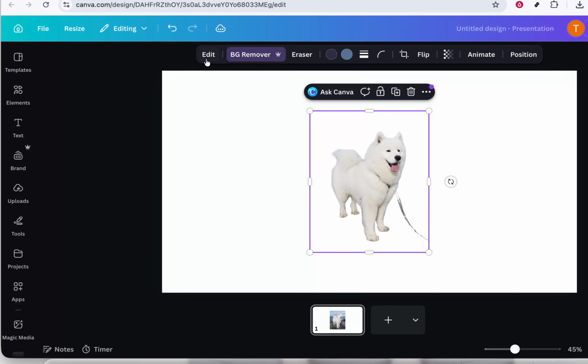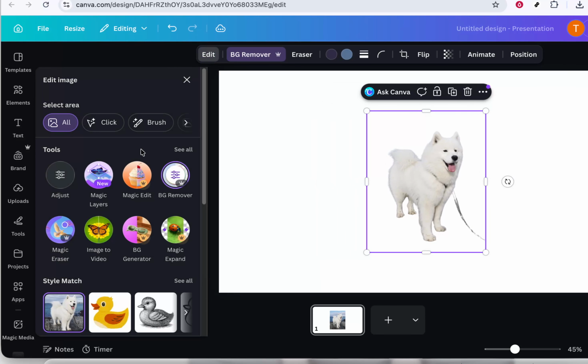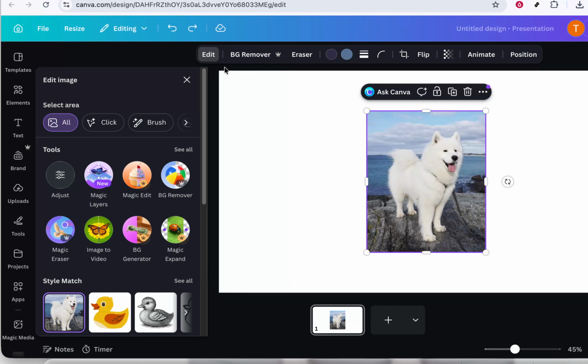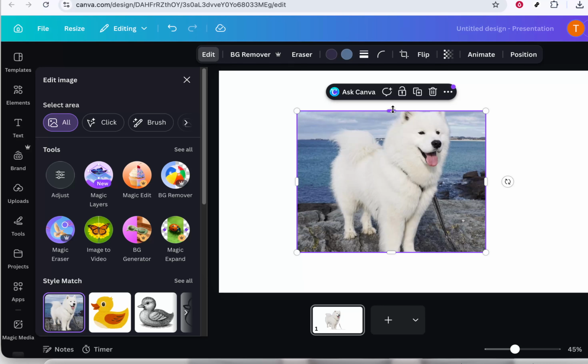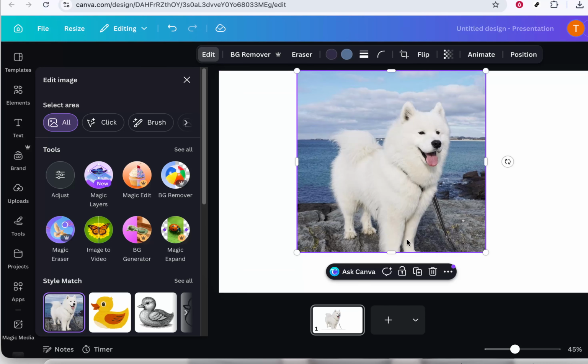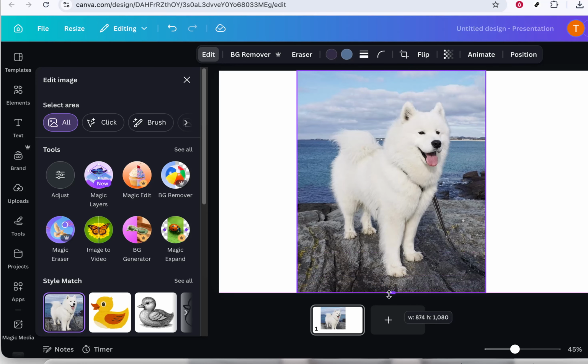Within this panel, scroll until you see the Magic Eraser tool. Depending on your version of Canva, it may appear under a section related to AI tools or photo editing. Once you find Magic Eraser, click on it to activate the feature. Your cursor will change, usually into a brush, indicating that the tool is ready to use. From here, simply follow the on-screen prompts Canva provides.